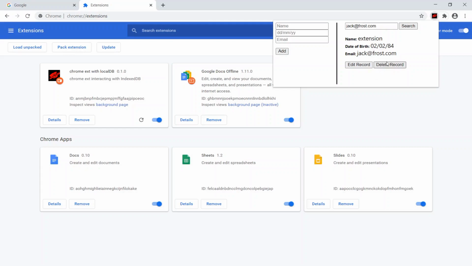And so that's going to be it for this video. It's a bit long, but now you know how to use a local database, specifically the IndexedDB, which comes with JavaScript, with a Chrome extension.